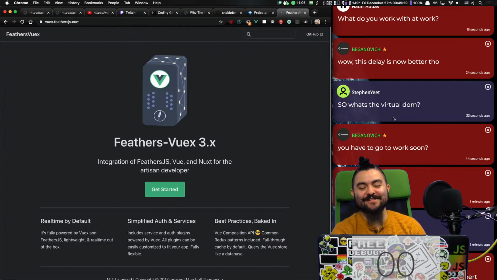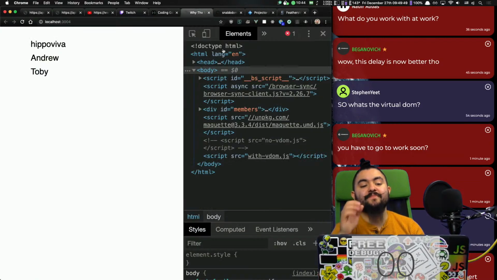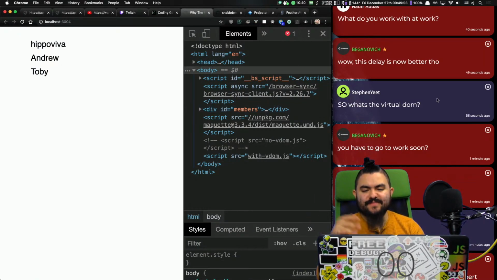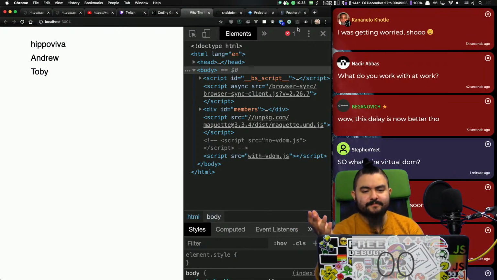So Steven says, so what's the virtual DOM? The virtual DOM is a concept, and it basically is an algorithm that will update the DOM in a smart way. So we create a virtual representation of the DOM, and when an update needs to happen, we'll check to see if things have changed, and if they have, we'll update those things in a smart way, rather than wiping out the HTML and resetting it every single time. So in a nutshell, that's the virtual DOM.